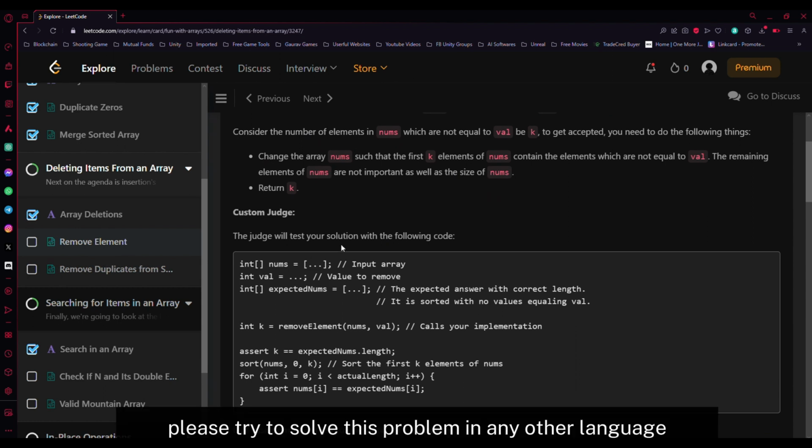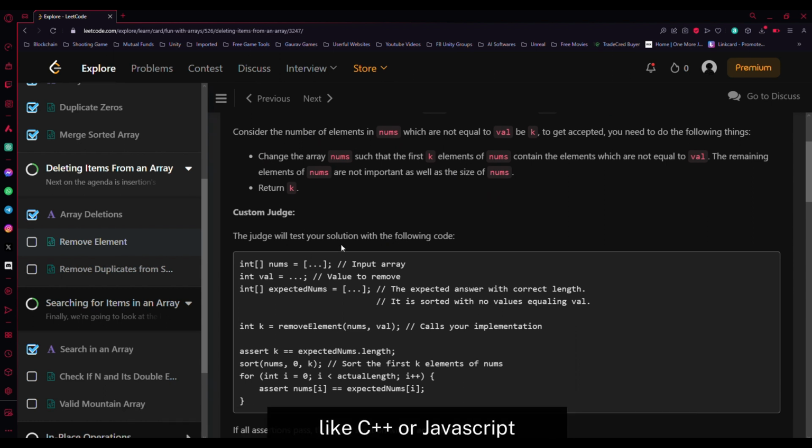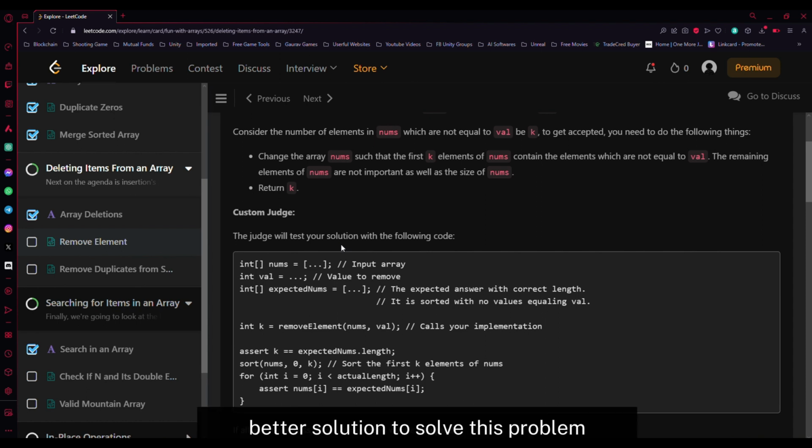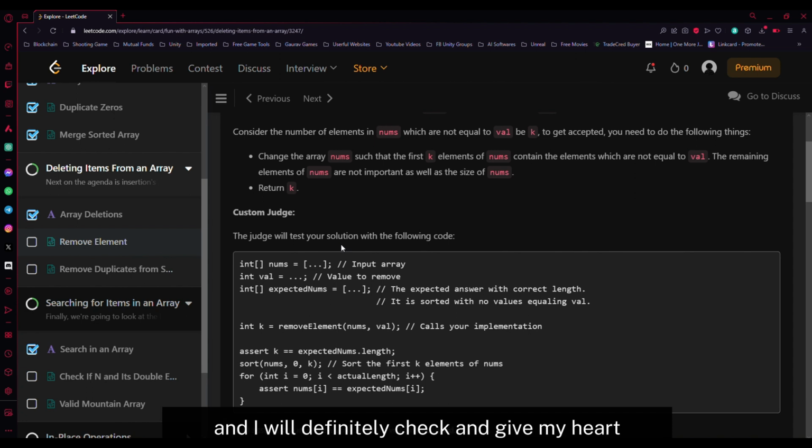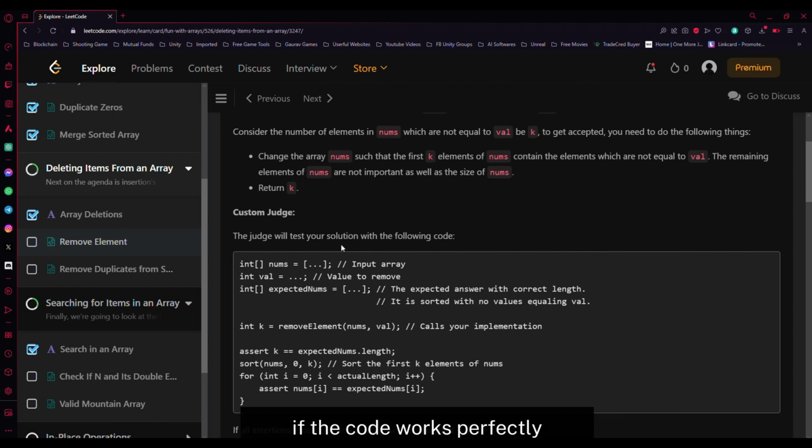Please try to solve this problem in any other language like C++ or JavaScript, which is supported by Leetcode. Or if you have any other better solution to solve this problem, please enter your code in the comment section and I will definitely check and give my heart if the code works perfectly.